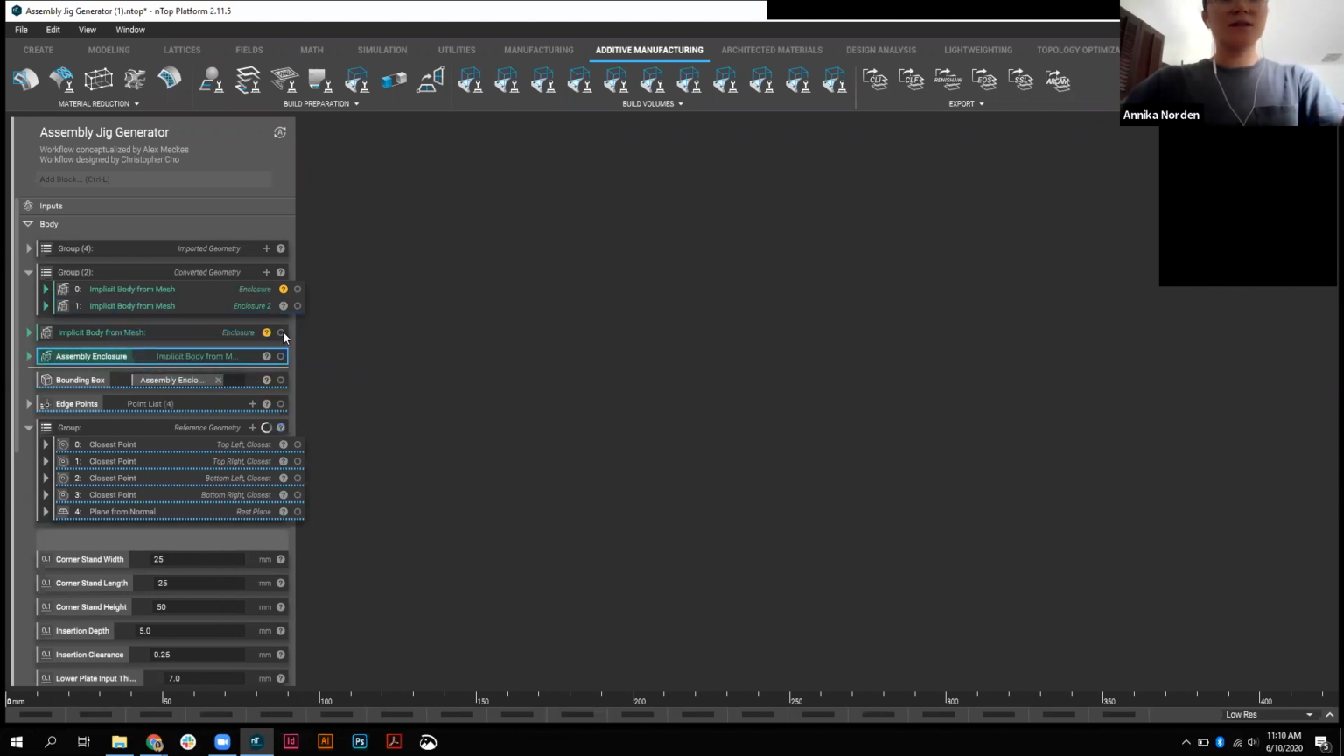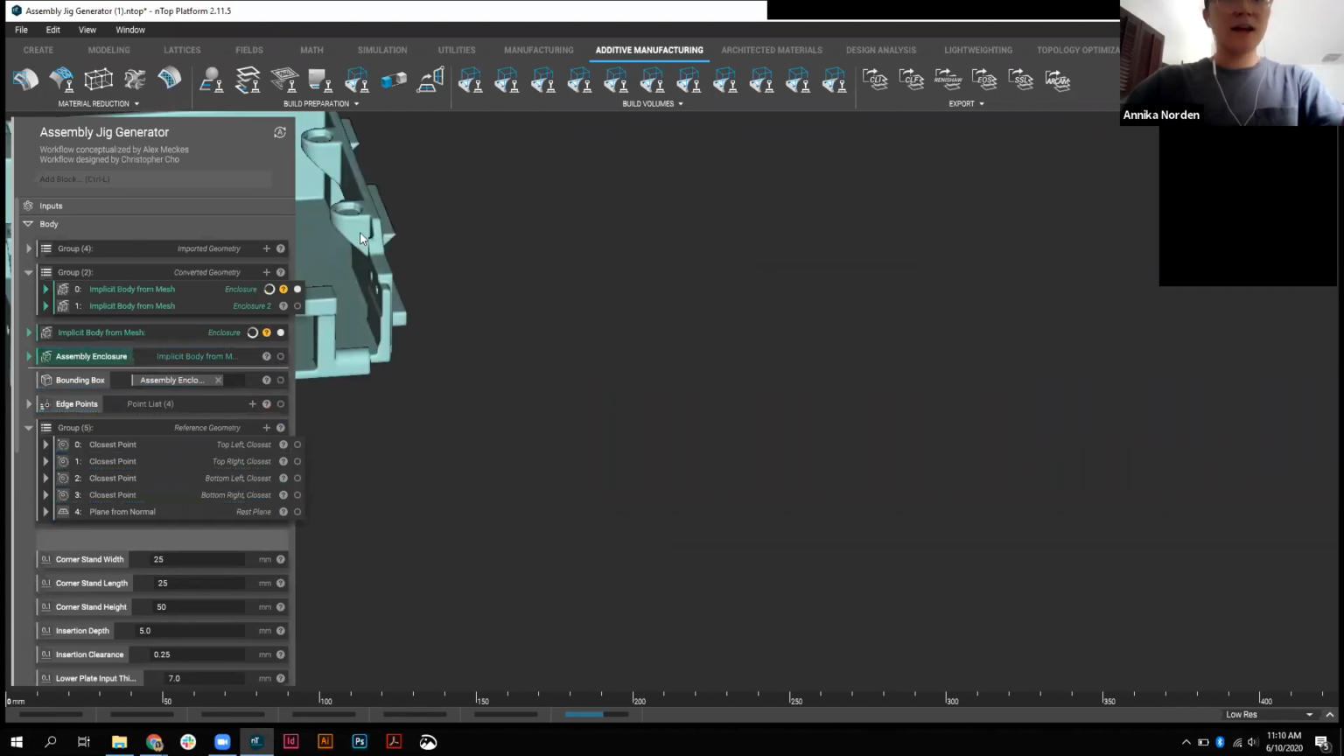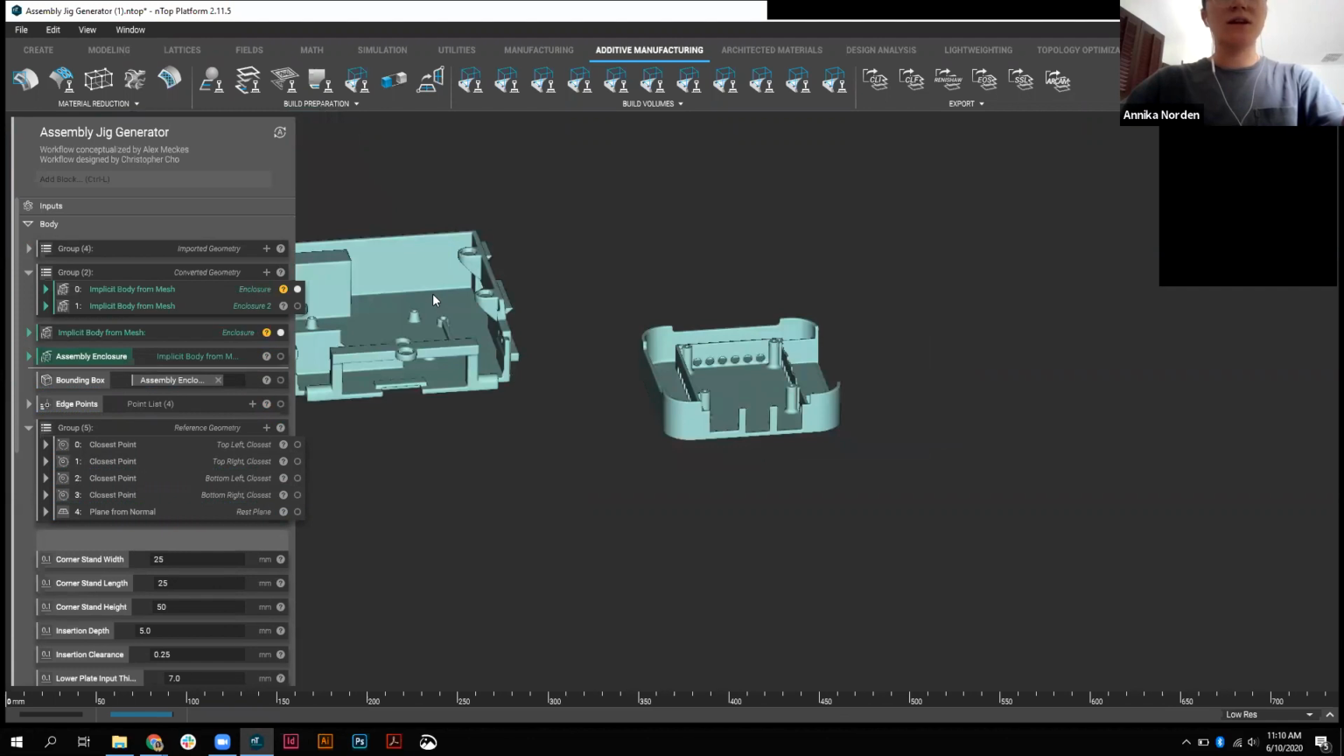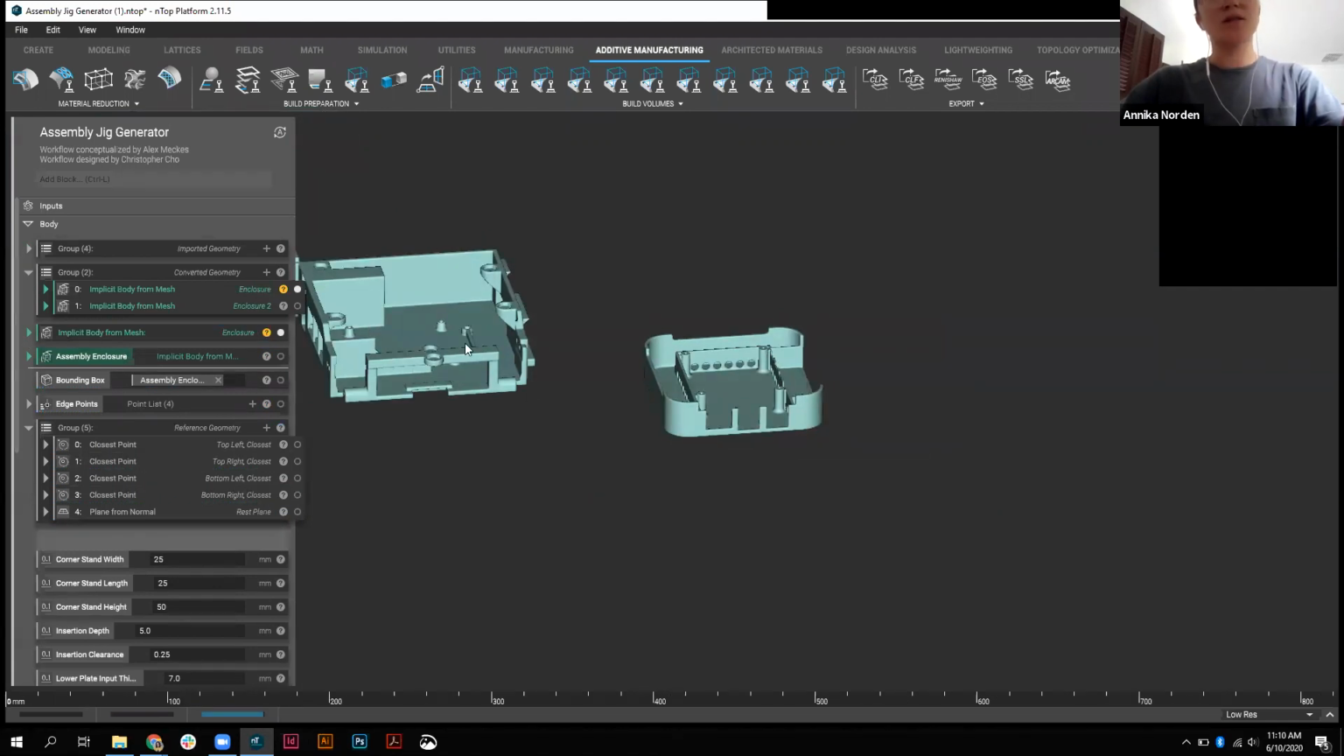And if you'll see, we had our original assembly. And if I turn this off, now you can see the new part. So a little bit more complex, also in a totally different location. That'll just take a second to run through.